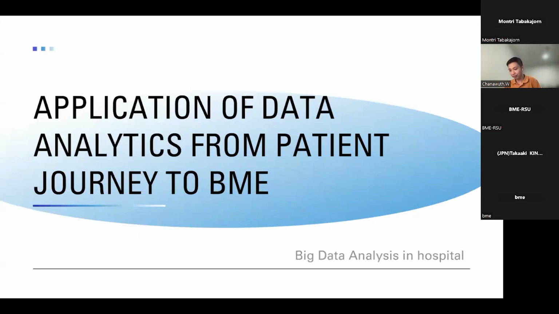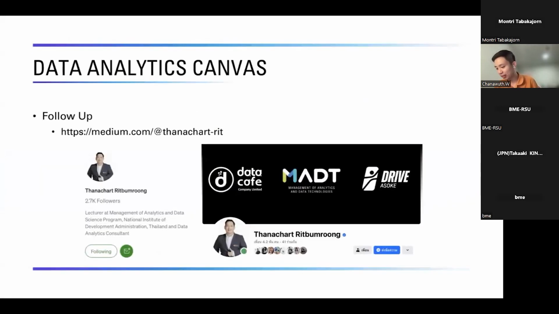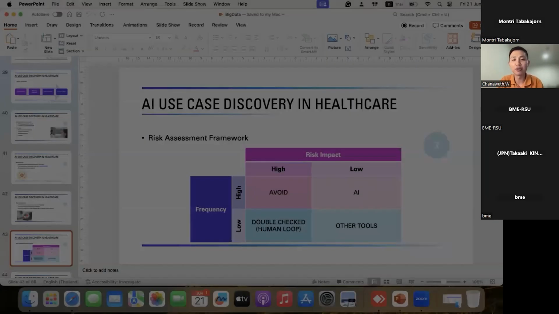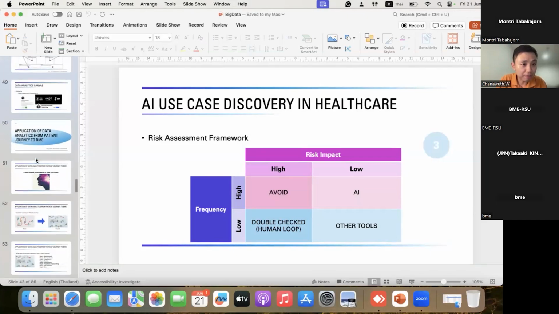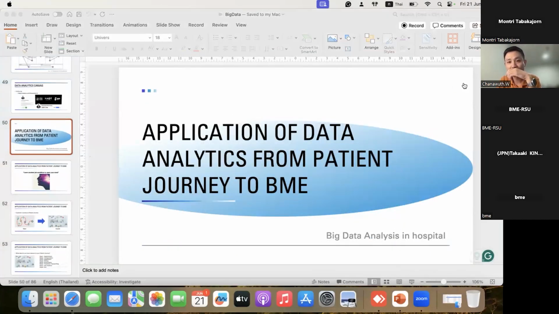Okay, and next part is about applying data analytics from the patient journey to BME. I'm not sure if you know what that means: patient journey. If somebody knows, please type in the chat. If somebody has never known before, please type in the chat also. Sorry, what is the meaning of patient journey? Okay. Patient induction to exit. Yes, exactly. Very good.